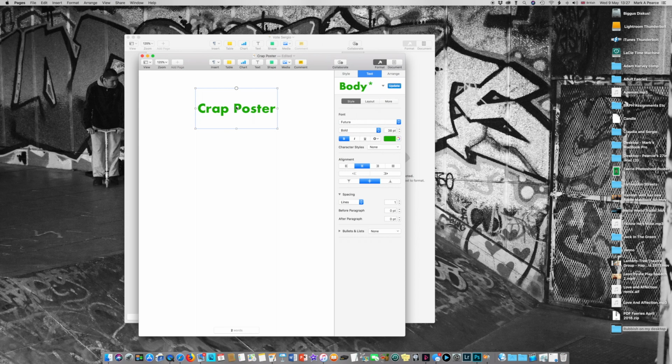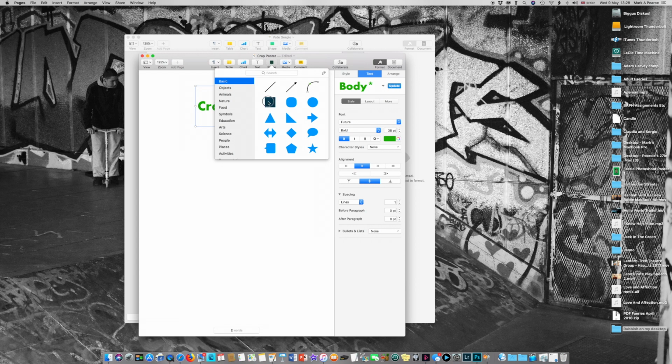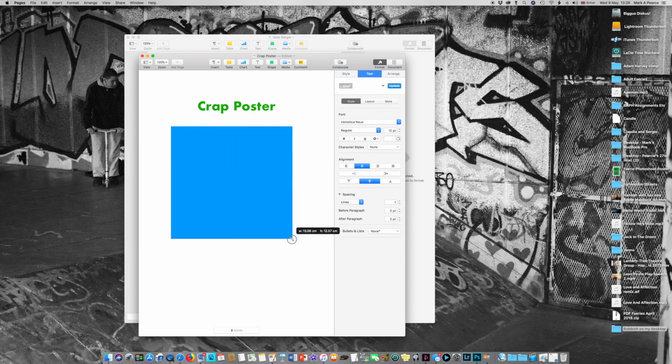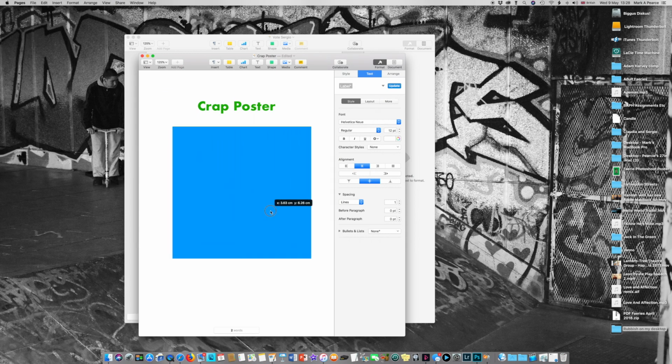Right, I'd now like to add in a picture. Now you can just drag in a picture from somewhere, maybe your desktop or something like that. Fine, do that. But you can also use these shapes. Okay, a square for instance here. Okay, and again, resize it to whatever you'd like. Place it wherever.